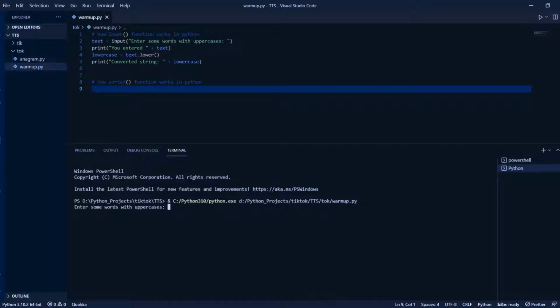You'll see it asks us on the terminal, enter some words with uppercases. So here we could do, "We Are AWESOME". I just put some random words in there that have some extra caps in them. Then we enter, and it tells us, you entered "We Are AWESOME", and the converted string is now "we are awesome". Just look at that, we have it all in lowercase. That's really what it does.